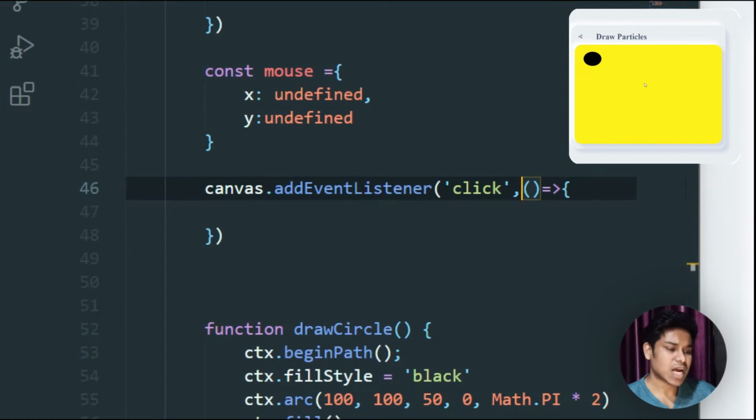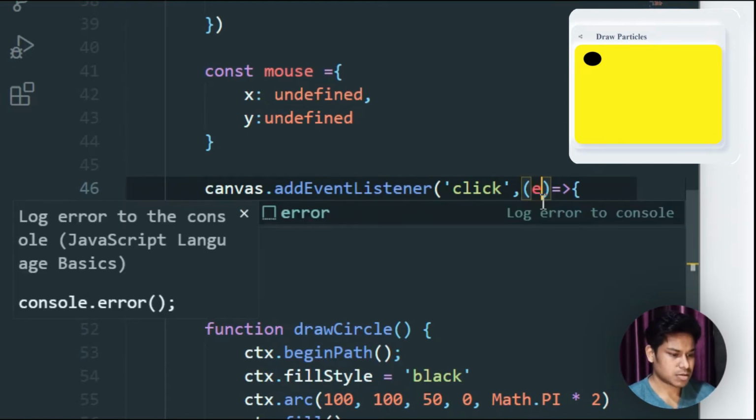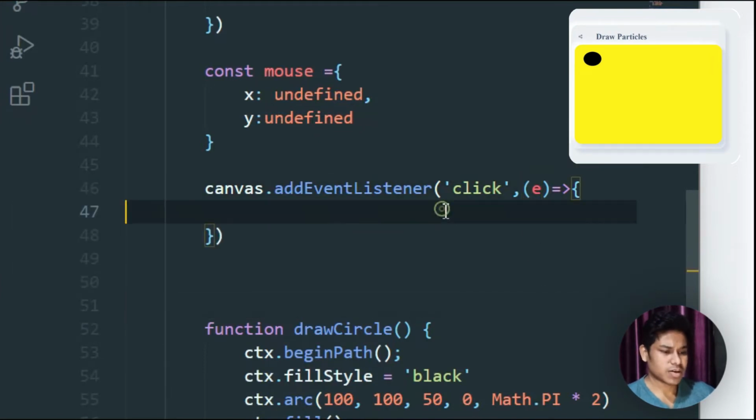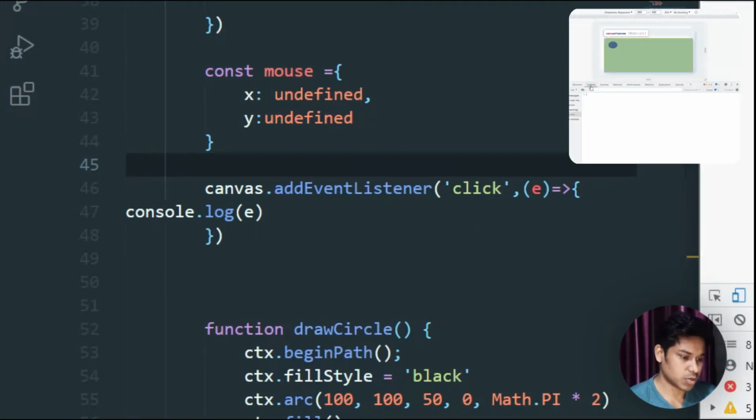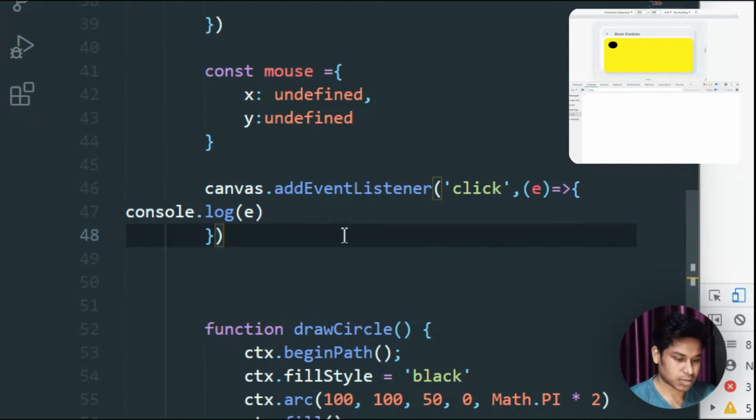So for listening to any kind of event, I have to pass here e. You can give whatever name you want, but I call it e because it's small. If I console log this e, I can have all the values. So let me go here, and if I click on the canvas, you will see that I'm getting some values. Here I'm getting all the values.